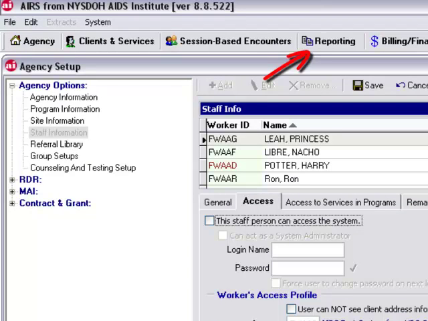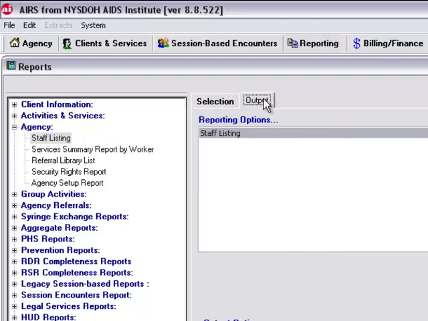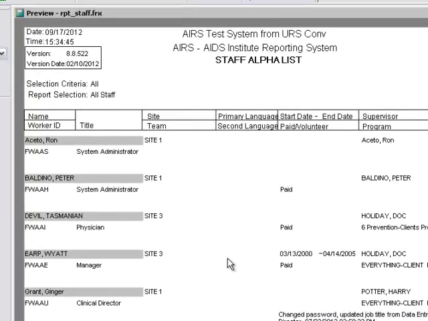Going over to the reporting module, let's review the staff information. The staff listing will also provide you with a hard copy of those individuals found in staff information. Again, many agencies find it easier to collect updates and needed changes on paper and then use the report to make those updates to staff information itself.